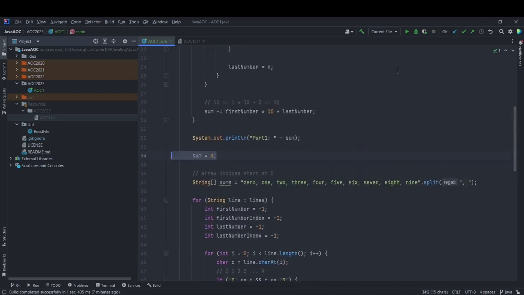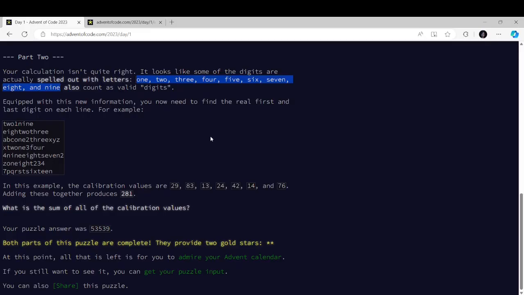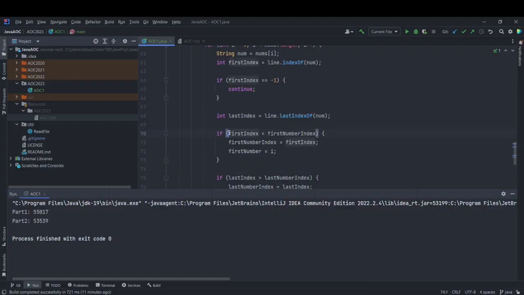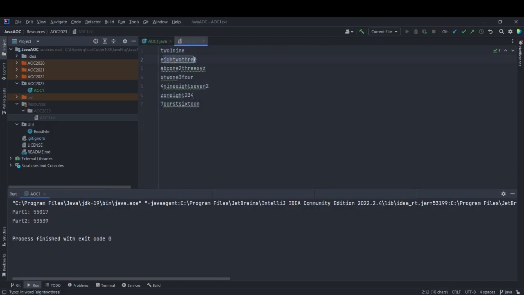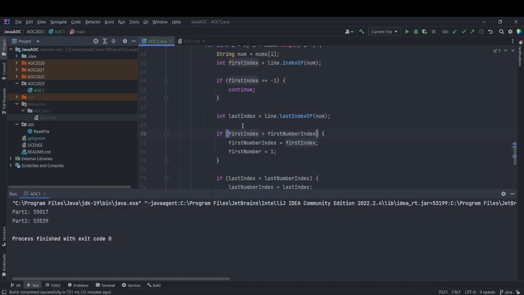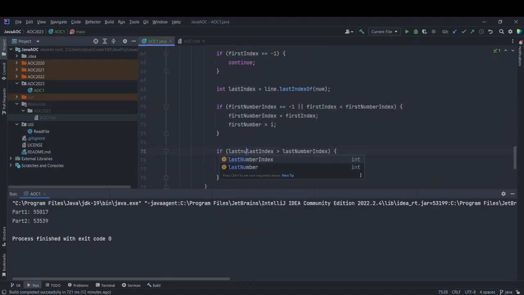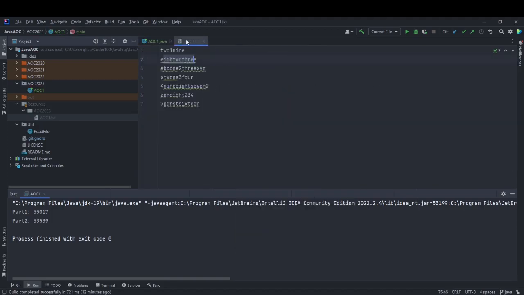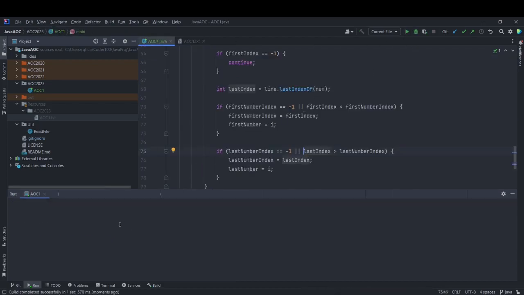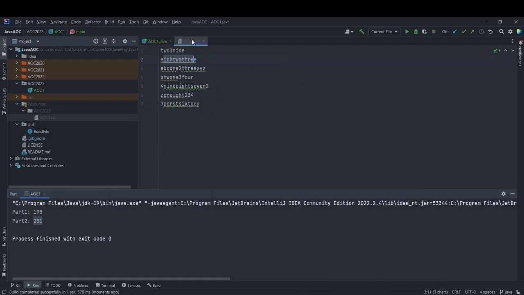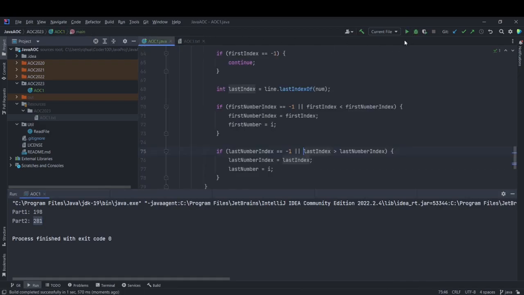Don't forget to set sum to 0. Now it's 281. Alright, so you also have to account for the fact that sometimes there are no numbers, so the index will be -1. And so for this input, we get the correct 281. For the actual input, we get the correct answer.